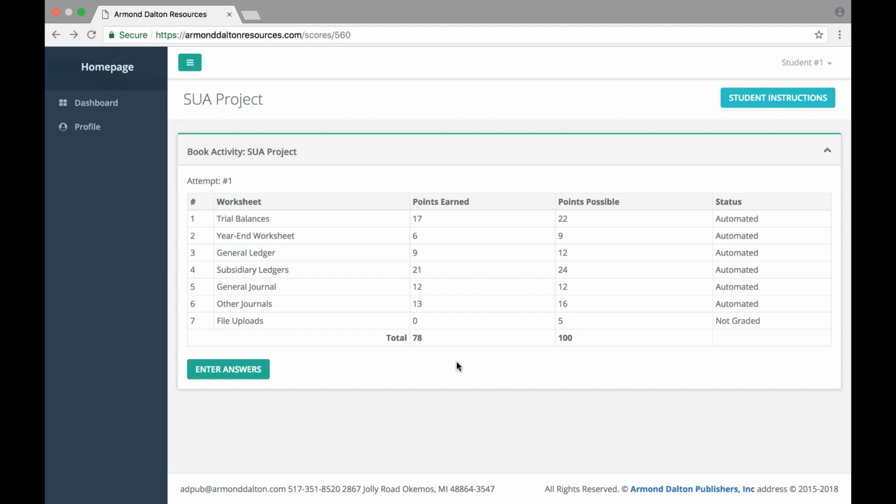If you completed an activity for the SUA chronological or cycle-based type, your grade will not be final until your professor has gone in to grade the file upload question that was at the bottom of the assignment. Therefore, the grading status will say not graded until your professor has done so, and the points earned will not be correct until your professor has graded that problem.